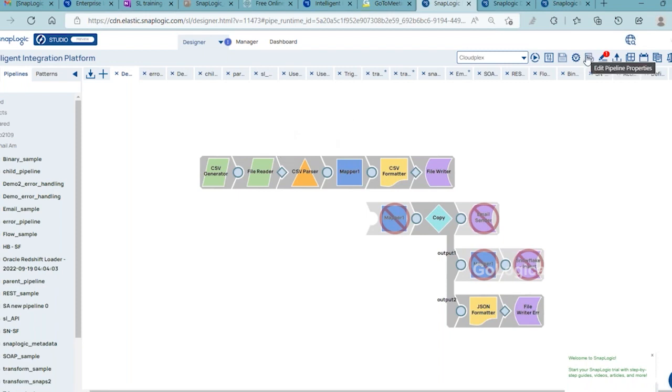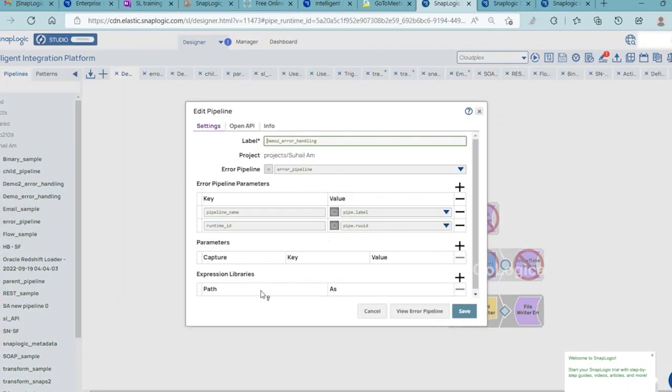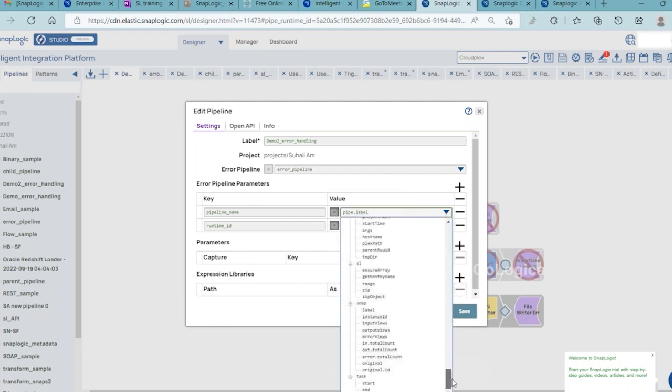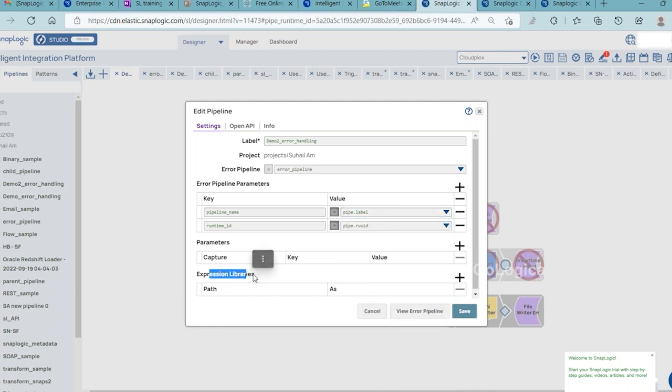One more. We're done with error handling, so we'll see the expression library, what it is and how to work on it. How can we use custom expressions? We know we have a wide range of pre-built functions. If we want to keep some expression and use it in the pipelines, we can do it. That's what the expression library is. This is a user-defined expression library.